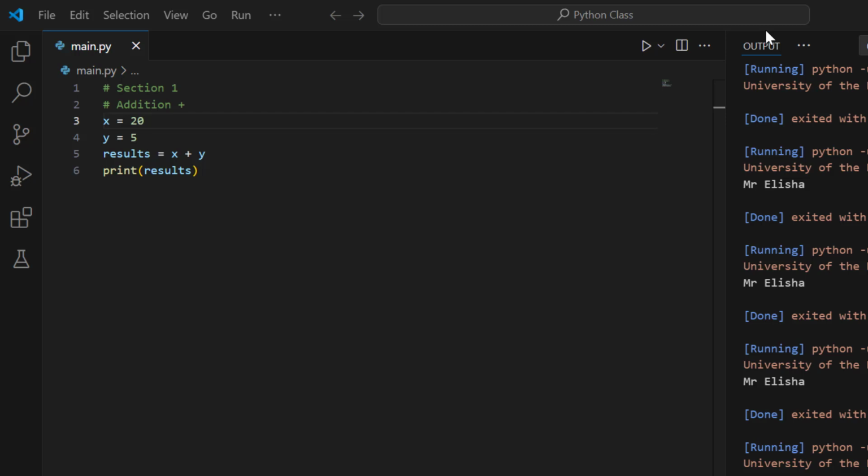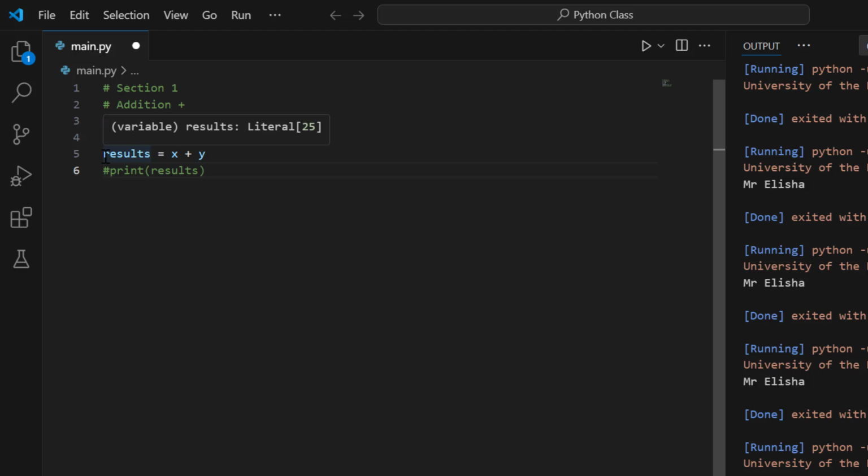Addition to tell you in Python. Now let's do another example also of this addition for us to see how it works. Now let me comment this one here. Let me comment this one, and then yes, this one I'm going to comment it.